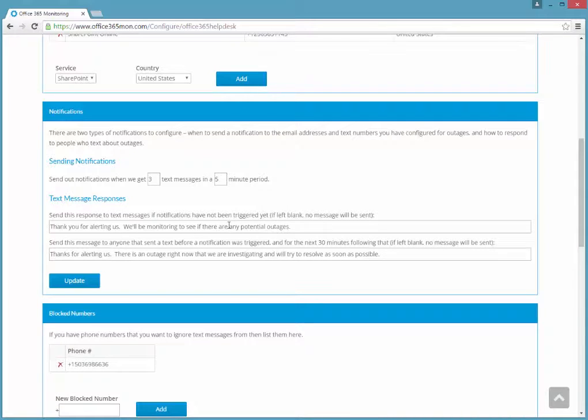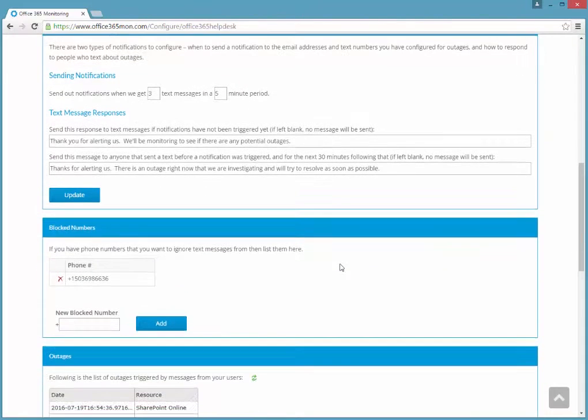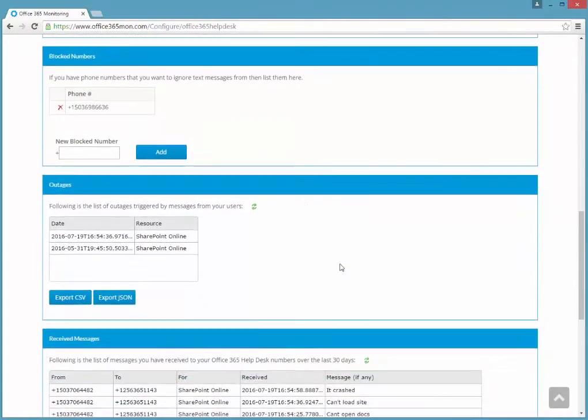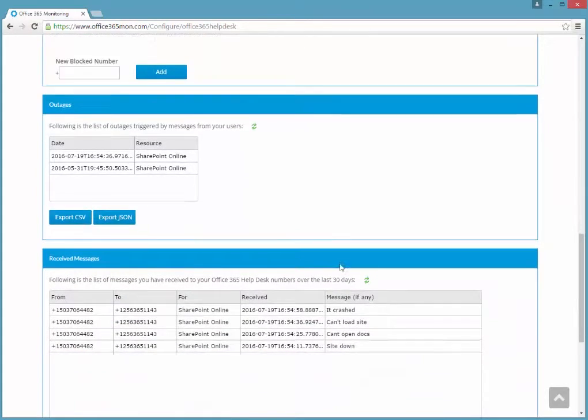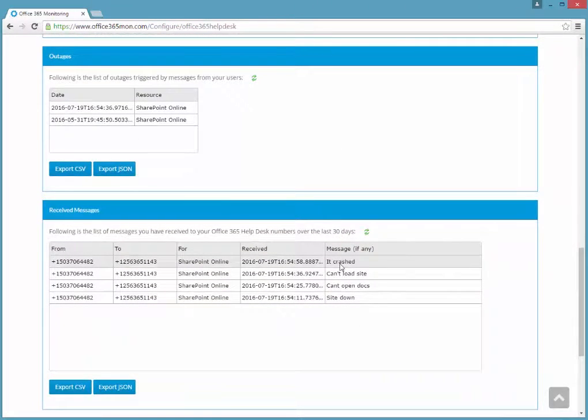When that threshold is met, we'll send out notifications to all of the email addresses, phone numbers, and webhooks that you've configured. It's great two-way communication as well because you can provide a text message to send back to your users. You can send one message when you haven't reached the outage threshold yet, and a different one if an outage has occurred. You can see all of the outages that have been declared from your users sending in text messages, as well as all of the text messages that have been sent in. If someone is abusing the program, you can also block their number.